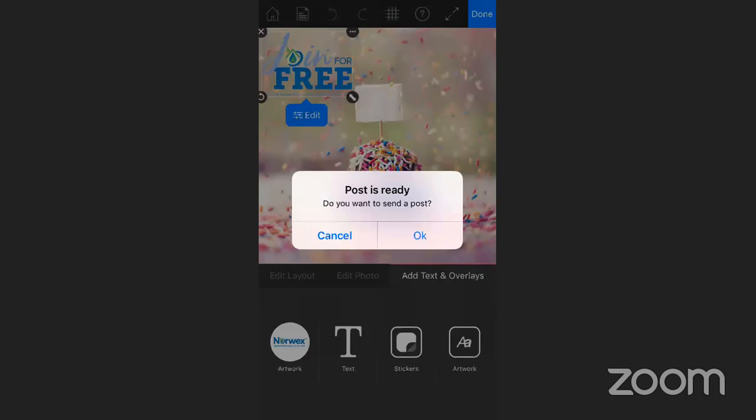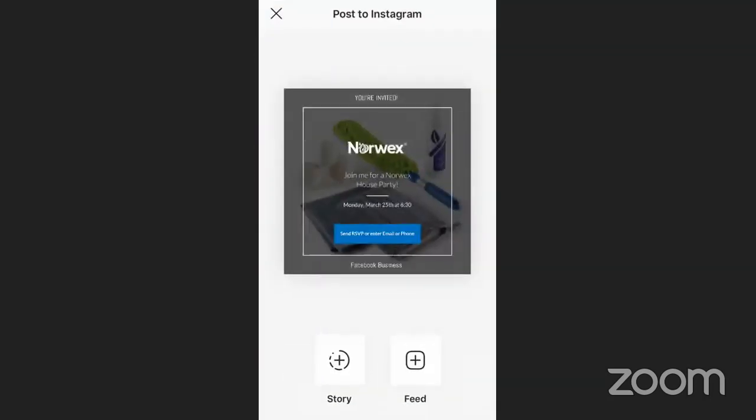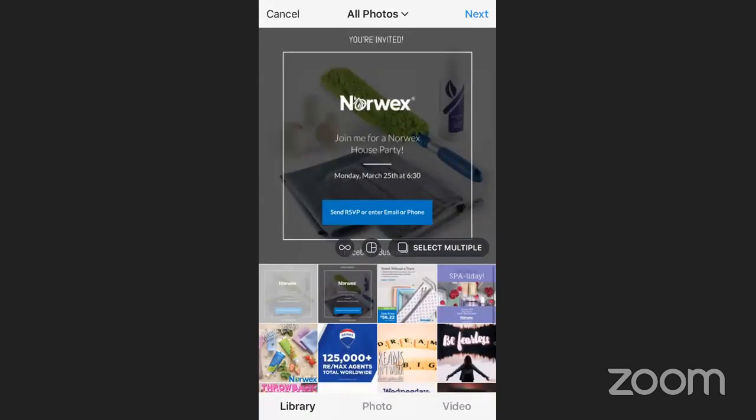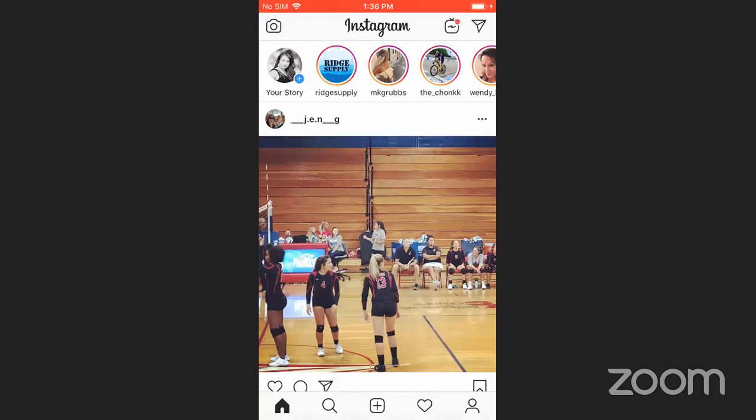And my post is ready. Do I want to send the post? So this is perfect. So Scheduler comes up. There's my push notification. I'll tap OK. And again, it brings me back to that screen. I can go back and edit, or I can go ahead and just hit, yep, I want to go ahead and post it, and then go through to Instagram. So there is Scheduler live.